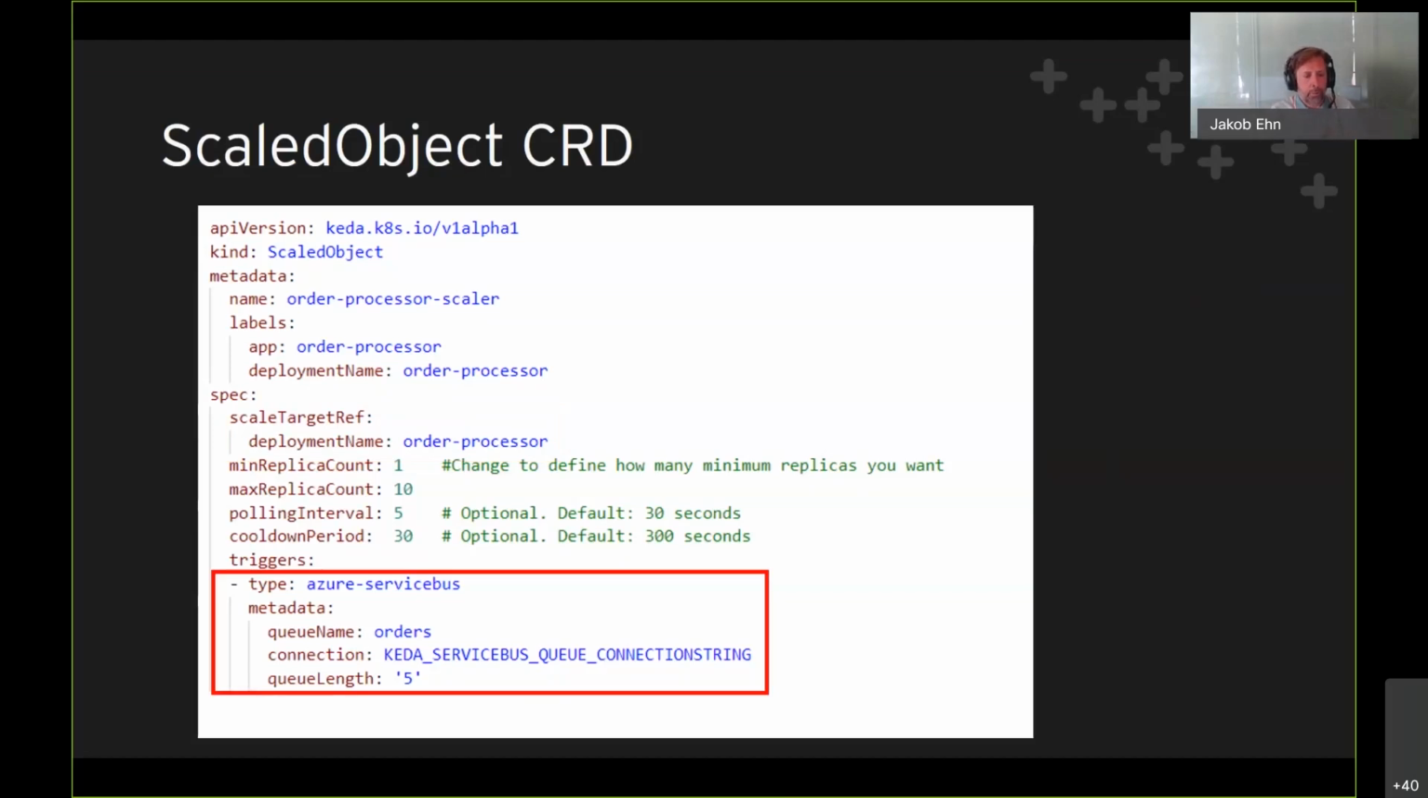The other part is the trigger, and depending on the type of event source you're using, this is going to look a little bit different. In this case, I configured it to use the Azure Service Bus, and I specify the name of the queue, give it the connection string, and specify the queue length to be 5. That means that if the number of messages reaches above 5, that's a signal for KEDA to scale up my deployment, because I'm getting a lot of messages and I want to make sure that I consume them within a certain amount of time. So I want to scale up.